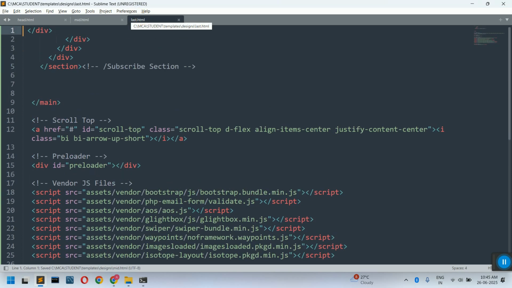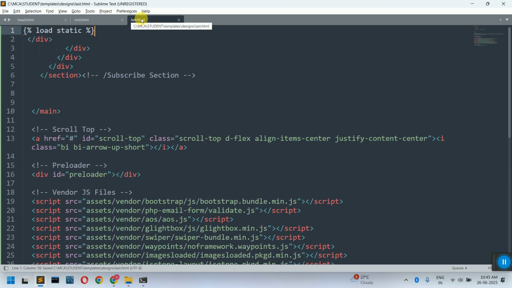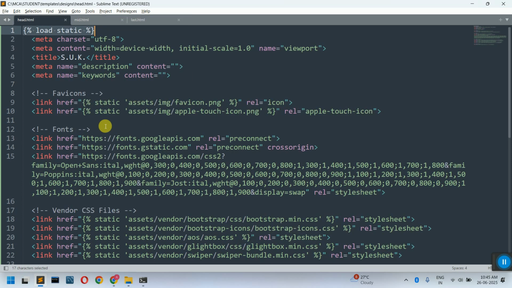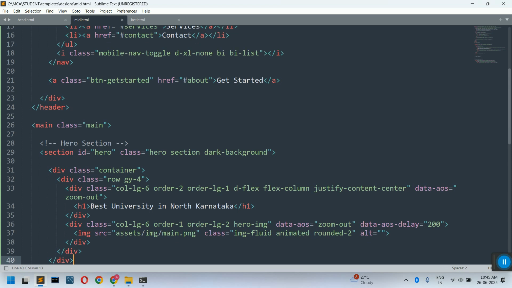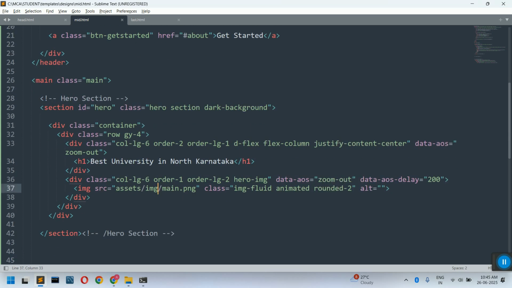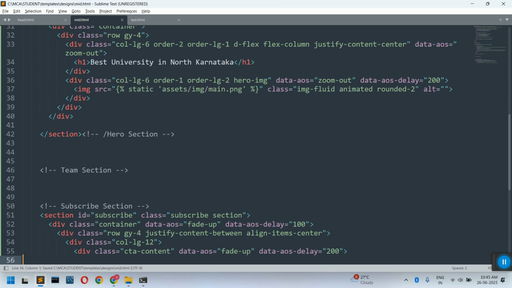Even here we use load static on the first line. It should be on the first line in this case. Now, wherever it was accessing the asset folder, we used a static keyword path in this. Same thing you search in the mid. Inside mid, wherever it is accessing the asset folder, just scroll and we find it here. Paste, close the tag. Scroll down, that's it. I think there is nothing other than that.